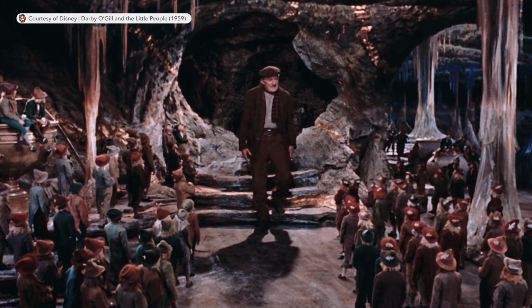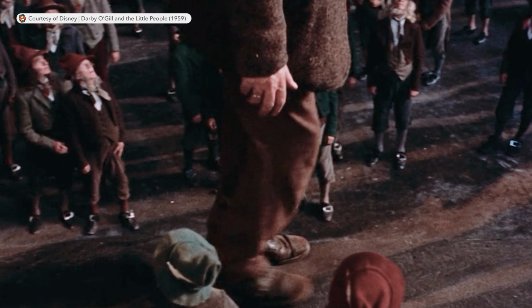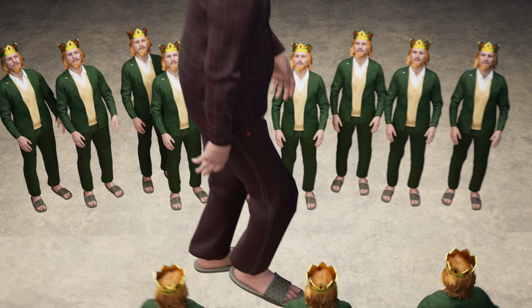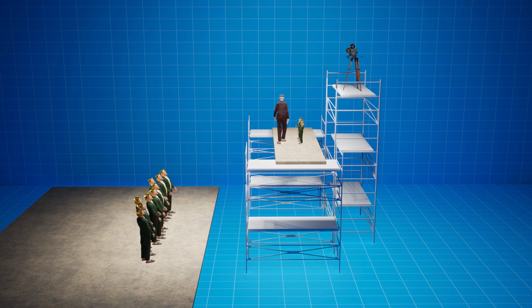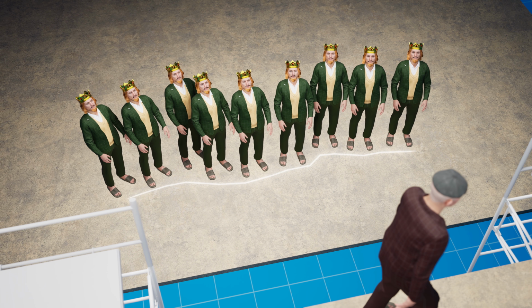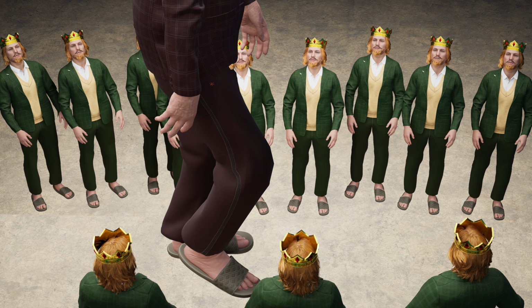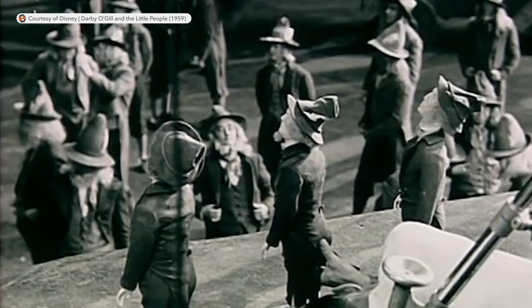This technique was used multiple times throughout the film, even in this shot where the main character walks right next to a bunch of leprechauns. This time they raised the camera to a higher point and built a raised platform for the actor to walk on. Below, they marked the exact area for the leprechauns to stand, and when it's angled perfectly, it looks like this. They even added puppets to the foreground to complete the illusion.